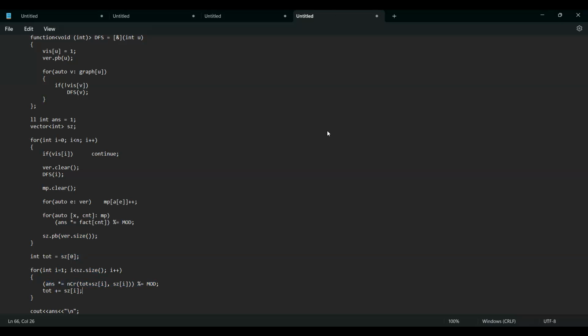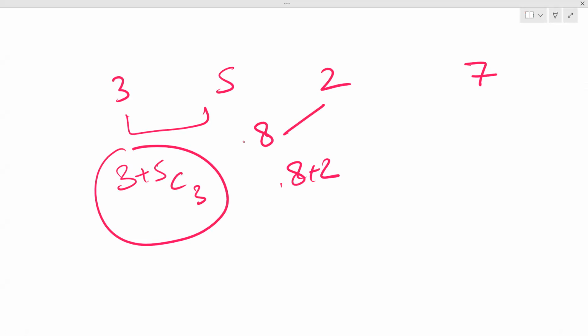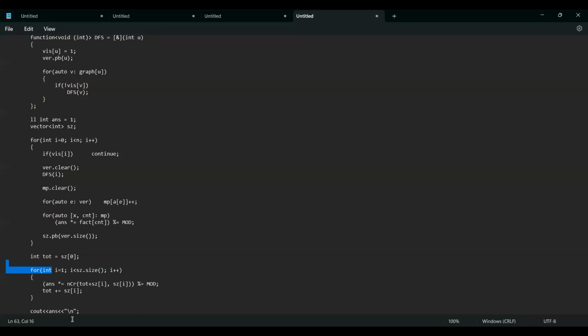See what I'm doing: say you had components of size 3, 5, 2, and 7. First combine the first two: 3 plus 5 C 3. Now you have an array of size 8. Now combine these: 8 plus 2 C 8. Now you have an array of size 10. Now combine these: 10 plus 7 C 10. This is what I have done. Finally, you can print your answer. Is it clear?